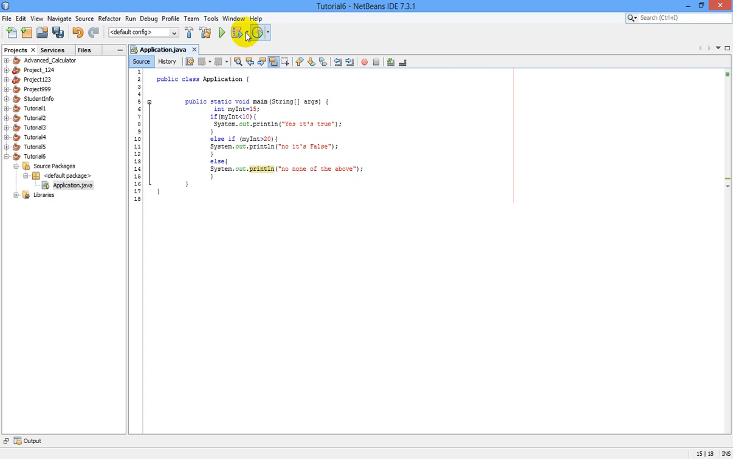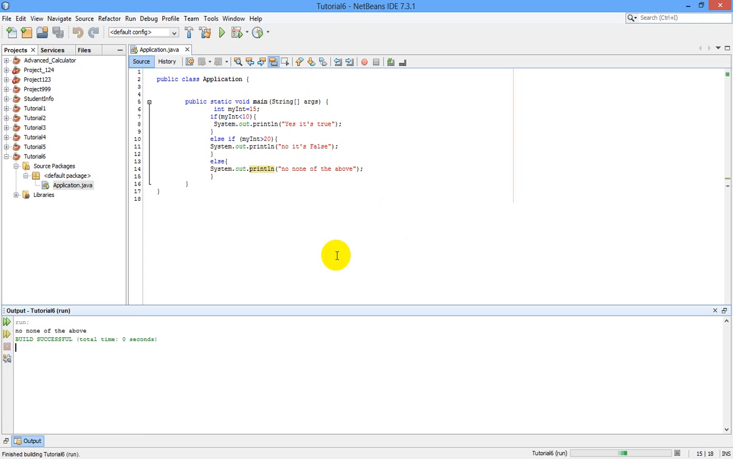Okay, let me run this program and check it out. Yes, no, none of the above. See, the first statement is wrong, so it skips that statement. The second one is wrong, it skips it, and it prints the third statement. So in an if statement, this is the way we can give else if and else statements. In this tutorial, I hope you have learned how to use if, else if and else statements.